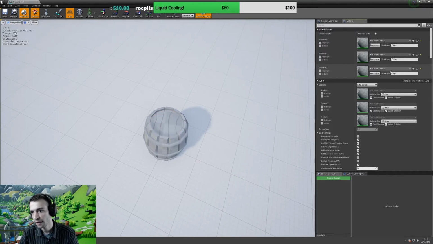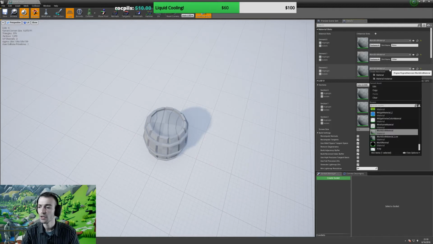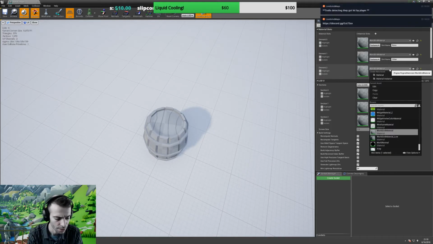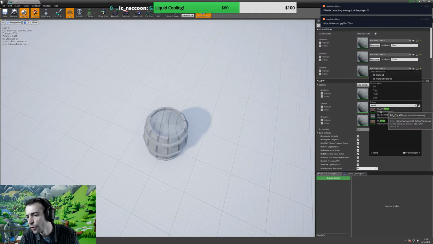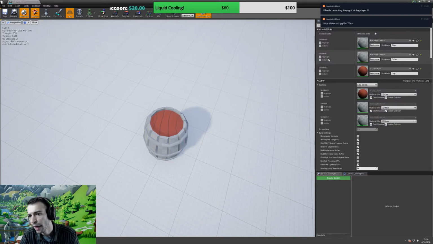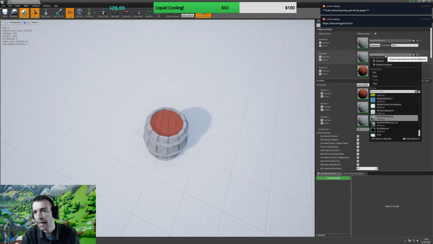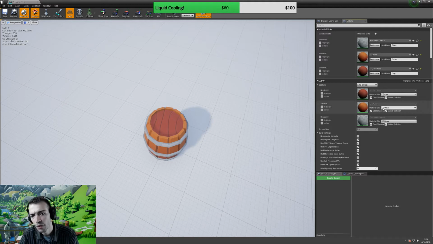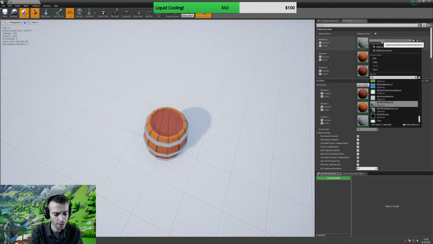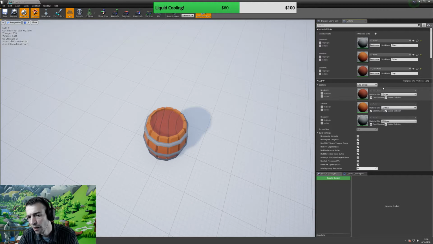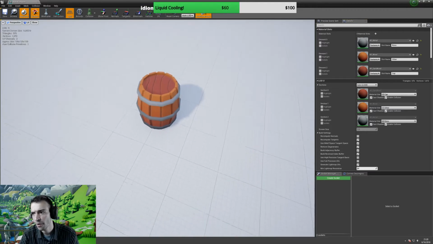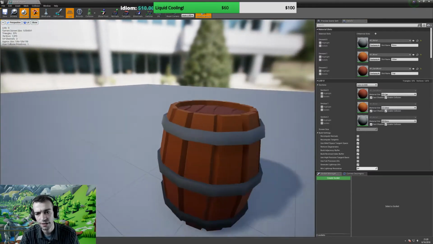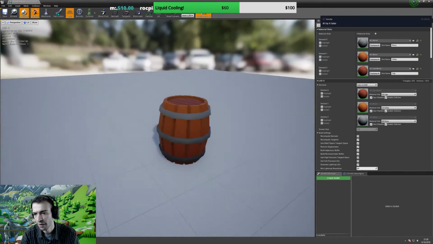Let's actually assign some materials. What should we assign here? Dark wood on the cap, and I'd say here regular wood. There we go, and this should be metal. Bam! And we have our 3 materials set on the same object.